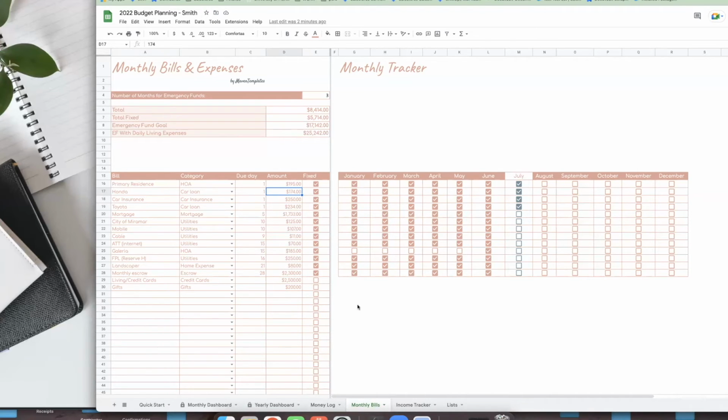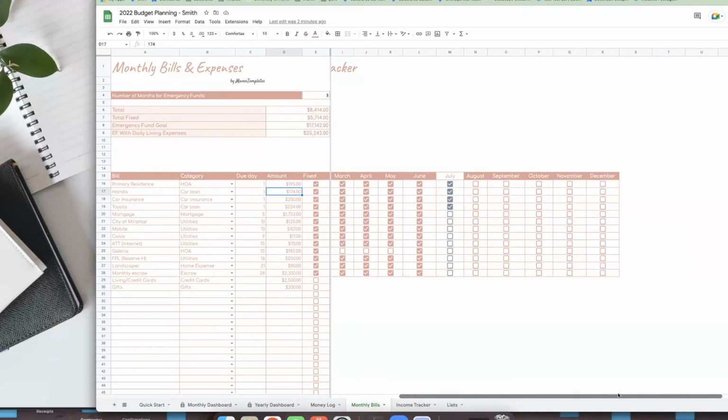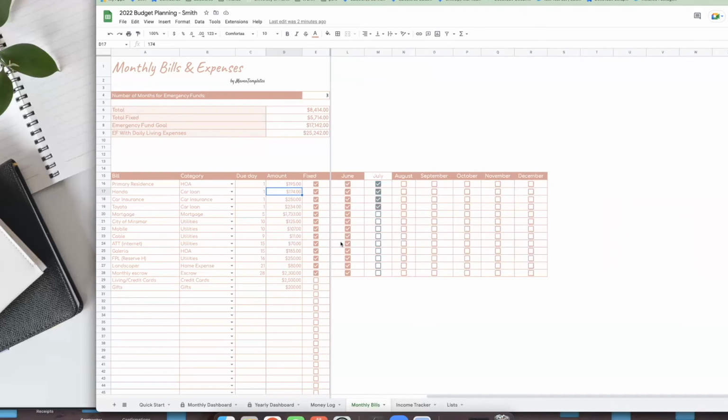You can also scroll to the right so that you can bring it closer, and you don't have to worry about the previous months. It's not data that you really need to worry about. And so if you scroll it down, you're closer to what the item is as you're going through the months and things start getting paid off.